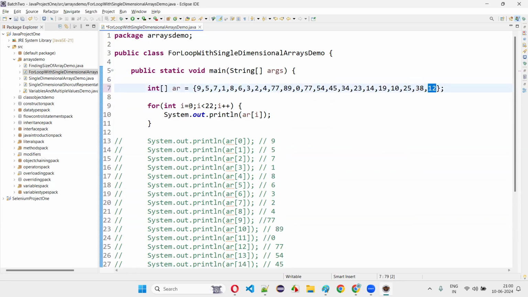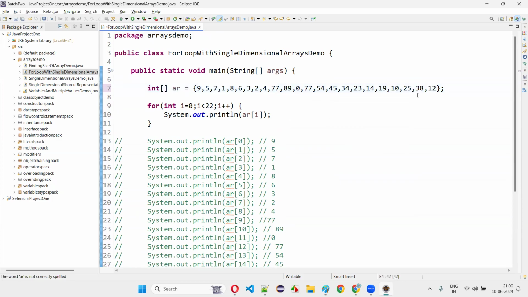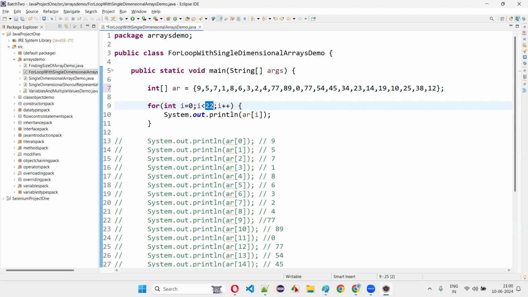12 will not be printed because 0 to 21 is nothing but index 0 is 9, and index 21 is nothing but 38. But did we anywhere mention 22 here? This one has 23 elements. So I have to increase this. This 22, I have to replace with the latest size of the array, that is 23. i less than 23, I have to say. Now, if I say i less than 23, will it print 12?